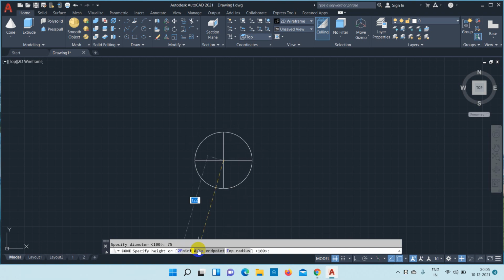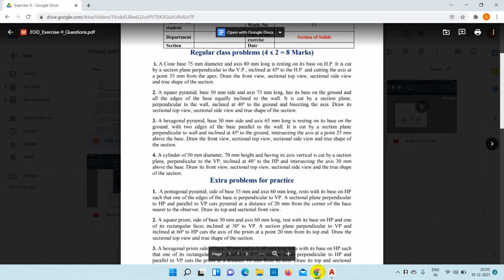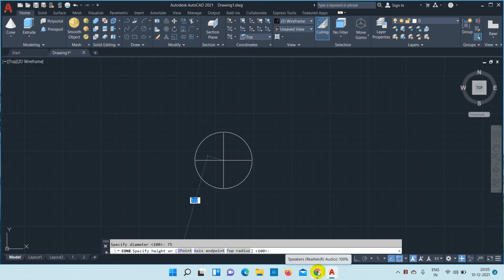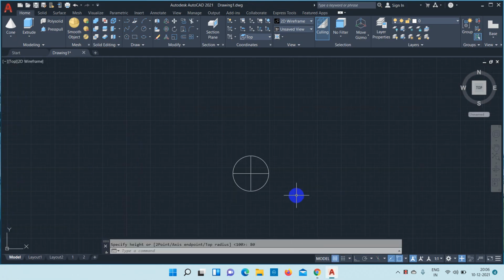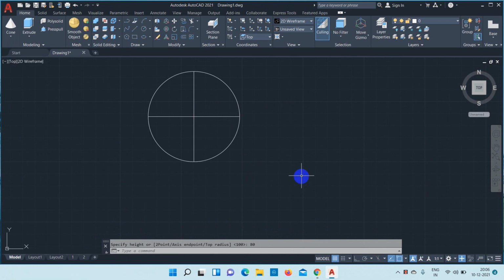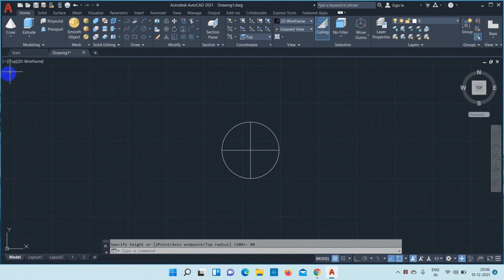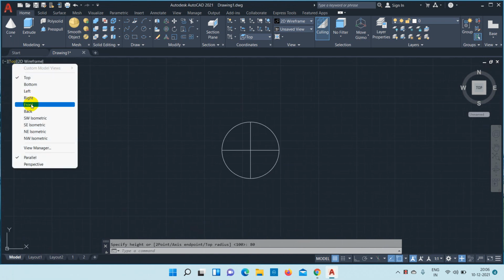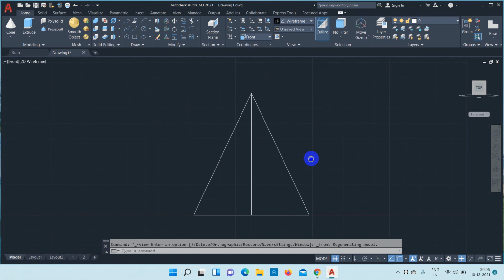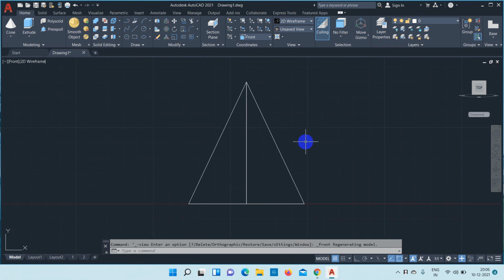Axis height, let's check again. It is 80 mm. So we will type 80. This is how the cone will look in top view. Now change it to front view. This is how the cone will look in the front view as per the given question.